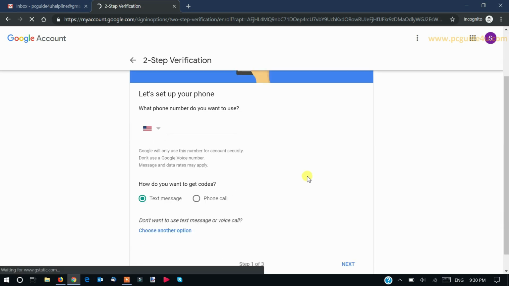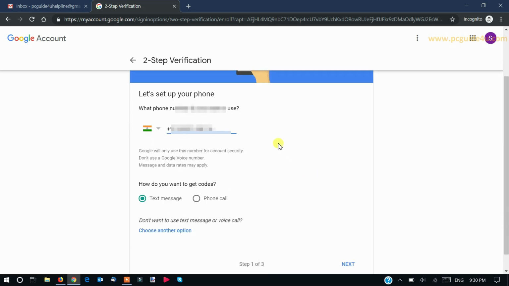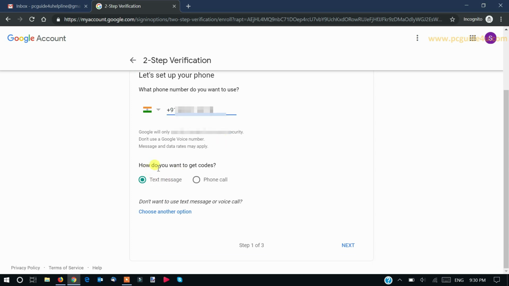Now your registered number will be there automatically. You have two options here for how you want to get a security code at the time of login once it is enabled. I'll just take the text message and click Next.